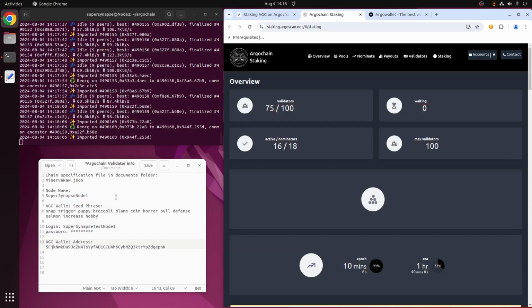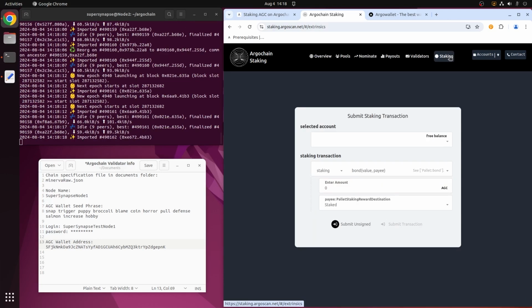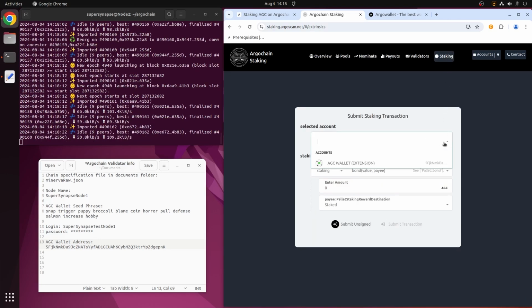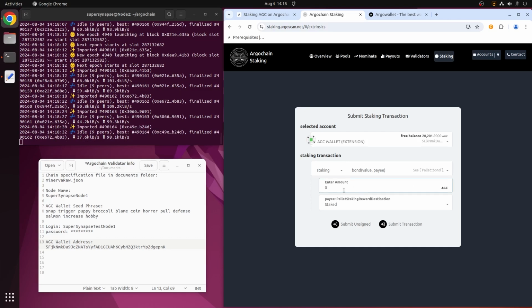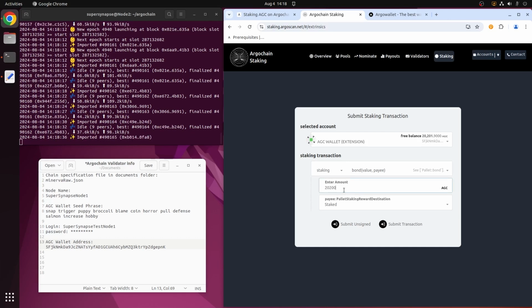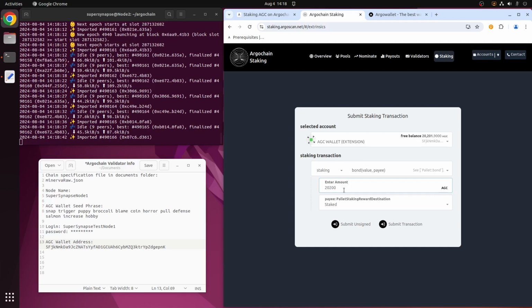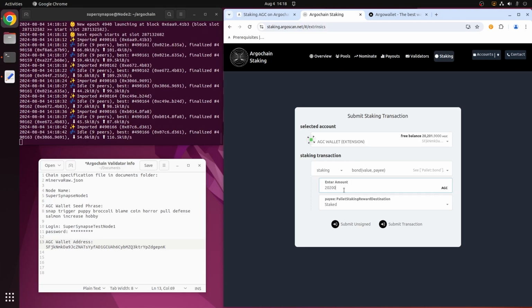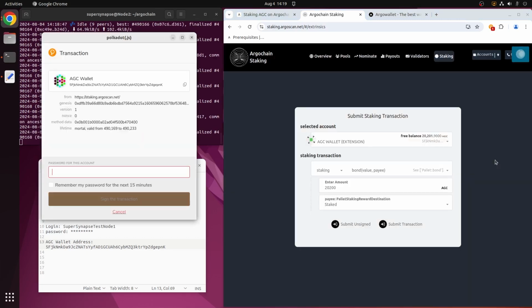From here, I'll navigate to the staking tab at the top and select my wallet and enter the amount I want to stake. I'm going to choose the 20,000 as the required minimum, with an extra 200 for any potential slashing, leaving roughly 1 AGC in my wallet for future transactions. And then I'll follow the steps to submit the transaction.